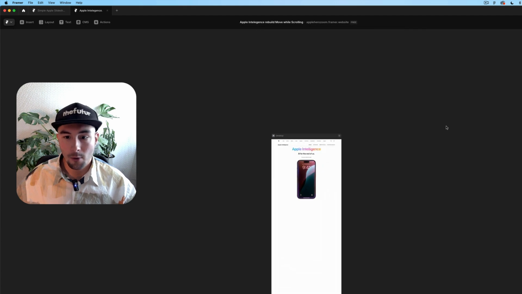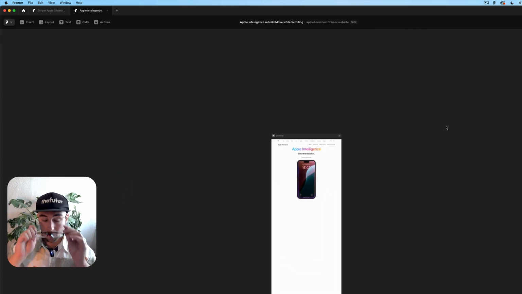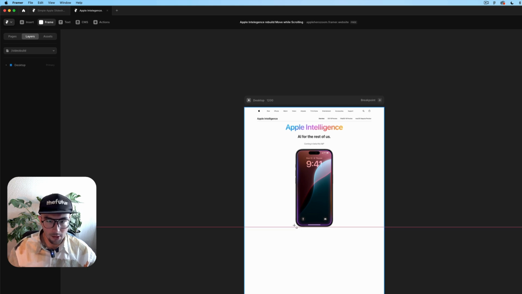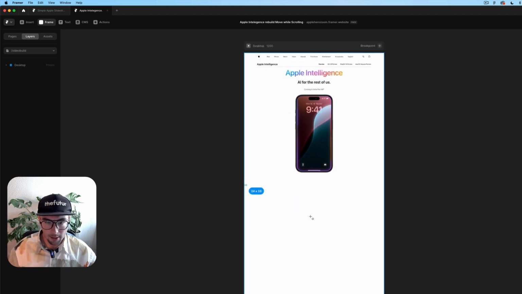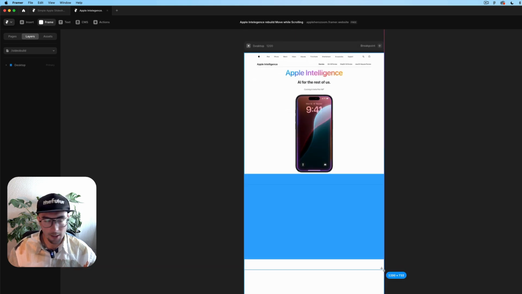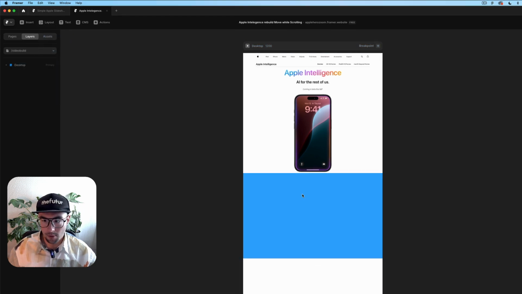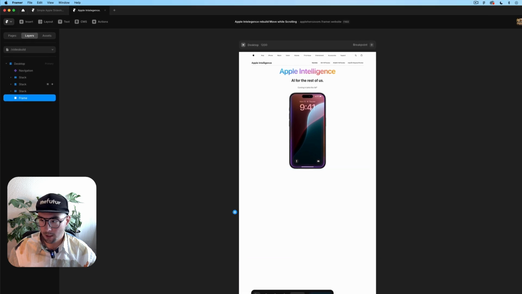Let's start. What we do in the first step is that we need a frame. We put in a frame with the key F, or you can use the panel here and add the frame. And in the next step, you can erase the background, and we need to add a scroll section. We call it scroll space.